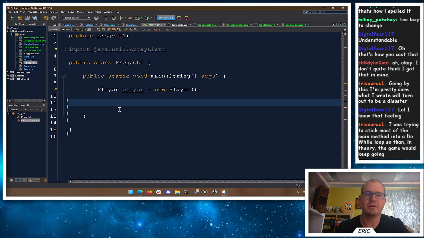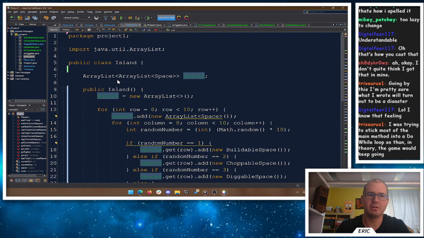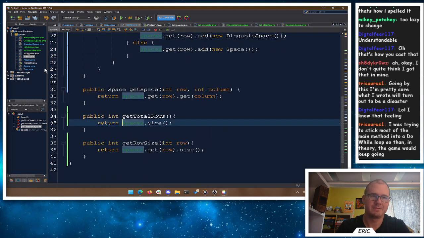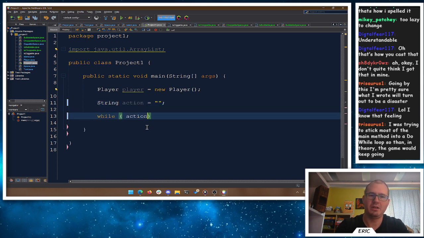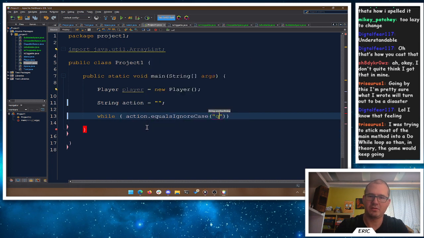All right, so we start a new player here in that player constructor. Then we'll make a new island. The island constructor will go set up all the spaces, make all the spaces here, add to its island. Okay, so we should be pretty good there once we make a player. And then we can do some sort of loop as long as they want to keep on playing. How about a string for action equals something, and while action equals ignoring case quit. So as long as it's not quit, we can keep on playing our game.